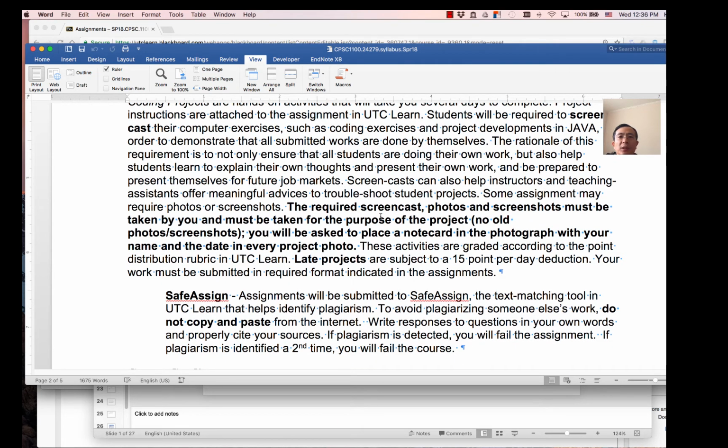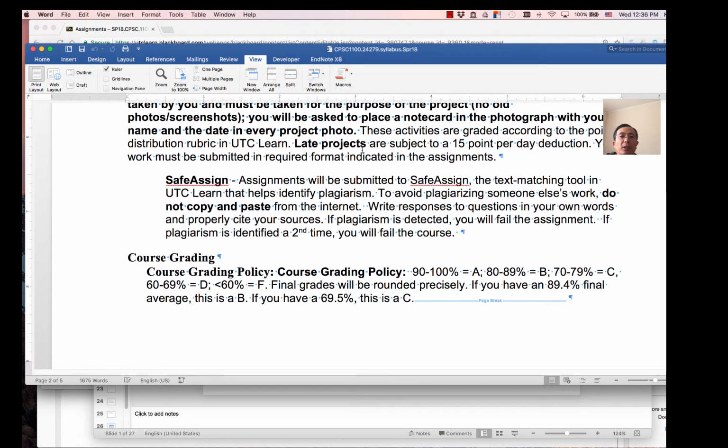Every now and then you also need to submit a screenshot with your ID attached next to it. The purpose is to show the project is done for this term. And late projects will be subject to a 15 point per day deduction, or 15%. That's probably a 15% point deduction per day.